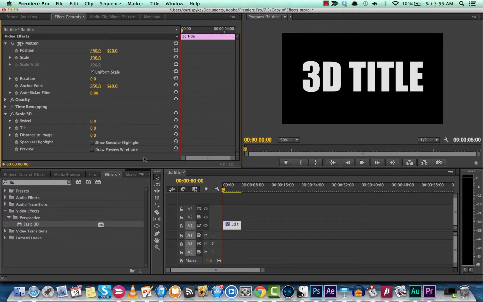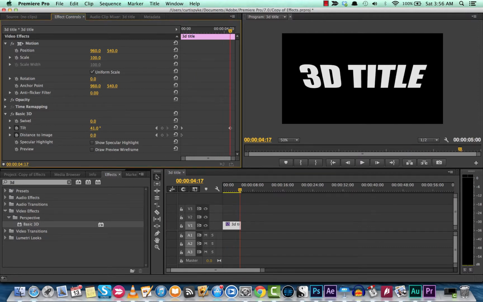So let's say we want this one to move away. So we're going to distance to image, it starts there, and at the end it goes whatever. But we also want the image to tilt. So let's say at the end, right about there, we want it to tilt away backwards because that's the Star Wars look, right? Is that Star Wars or what?